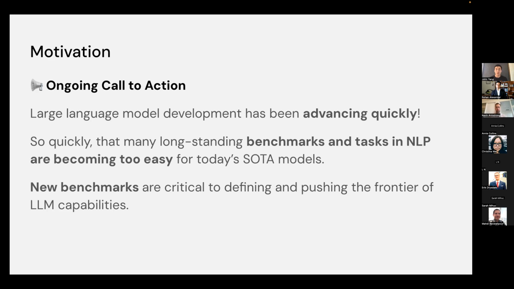As the trend has been in machine learning, new benchmarks have always been quite critical to defining what these capabilities are in terms of the test subject, and then pushing the frontier. Especially as things are becoming saturated, there's definitely an urgency and call to action of defining new landscapes and new test beds for better understanding what exactly LLMs are good at and what they are not good at, and formally quantifying and qualifying these things.